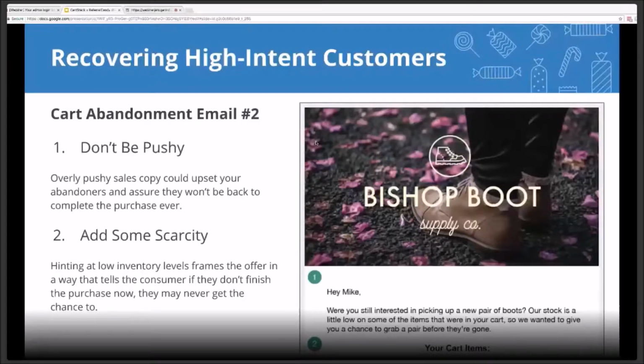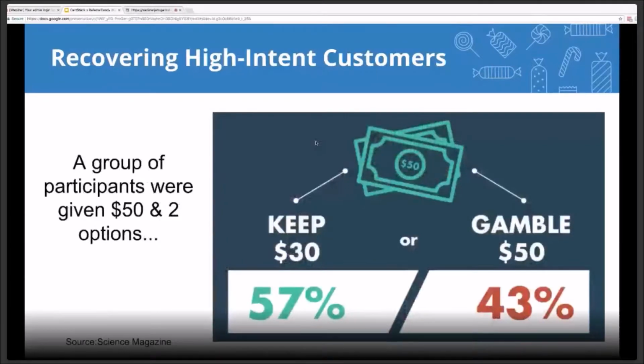And just an example of why this works so well, this is a study done by Science Magazine a few years back, and basically a group of participants were given $50 and 2 options.